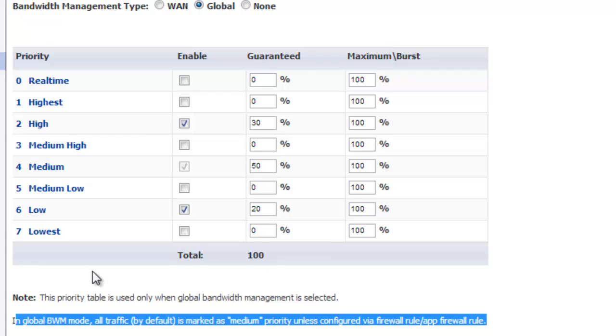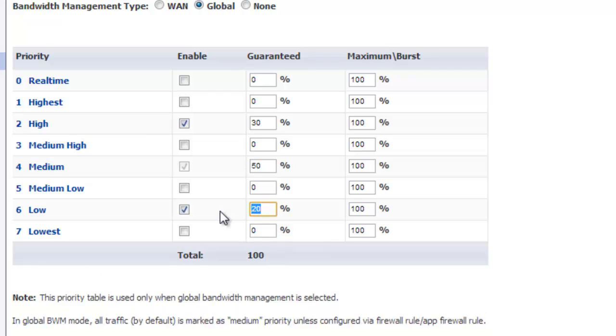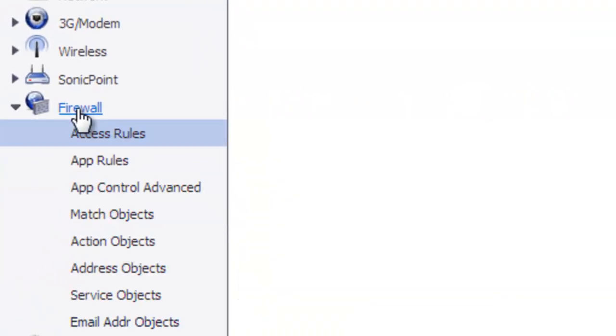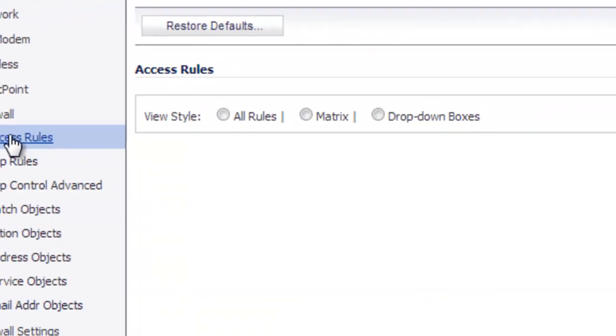So I know that I need 90 kilobits per second, and we're going to go with a percentage. So I'm going to go with just 9% here, and I'm just going to add the other 11% somewhere else so that this total is always 100. I'm going to hit accept, and then I'm going to go to firewall, access rules.